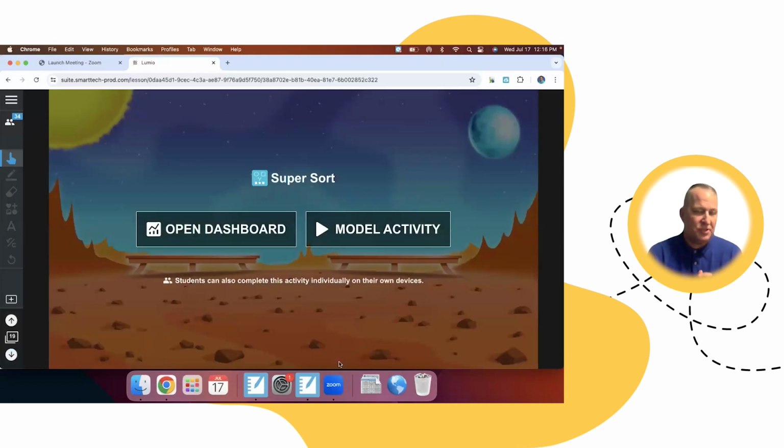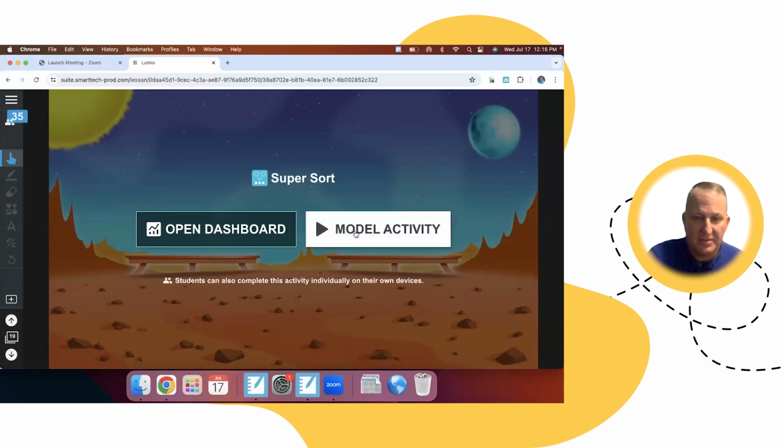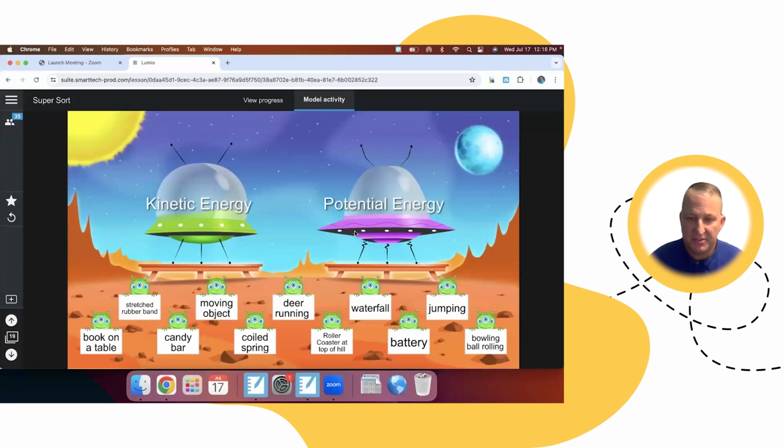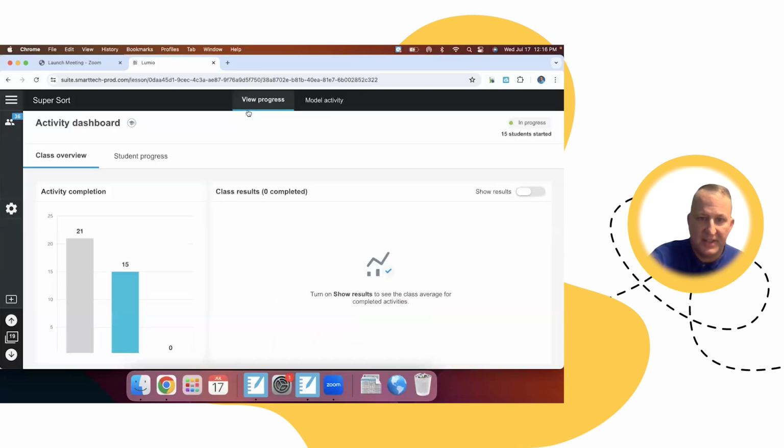One thing I do want to show you that I think gets overlooked a lot in Lumio, if you want to click on this activity and play this super sort, I'm going to just show the modeling piece to you also. So kinetic and potential energy, you can sort these into the different spaceships. What I'm going to do though is look up here at the data, and I'm able to see how many people are playing that activity. If I want to, I can show results here.